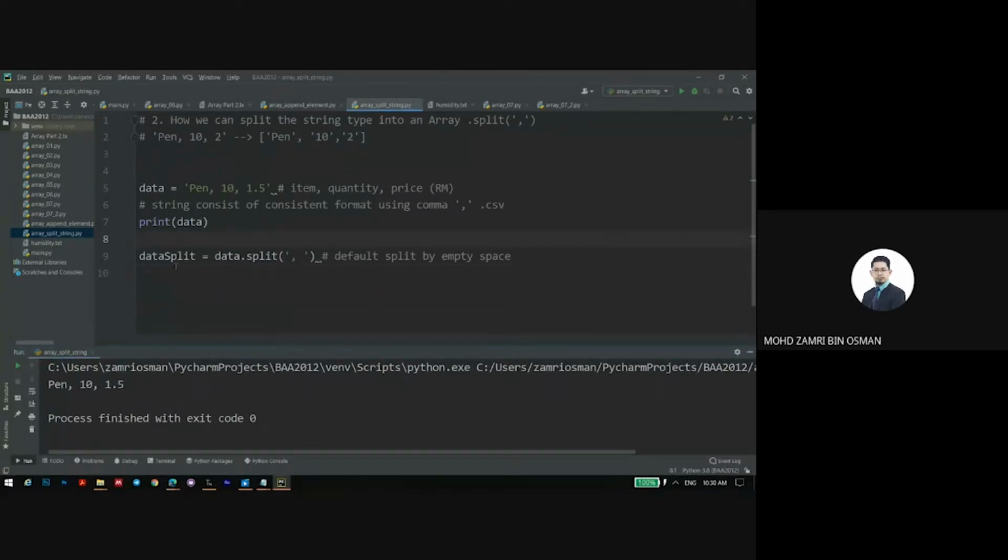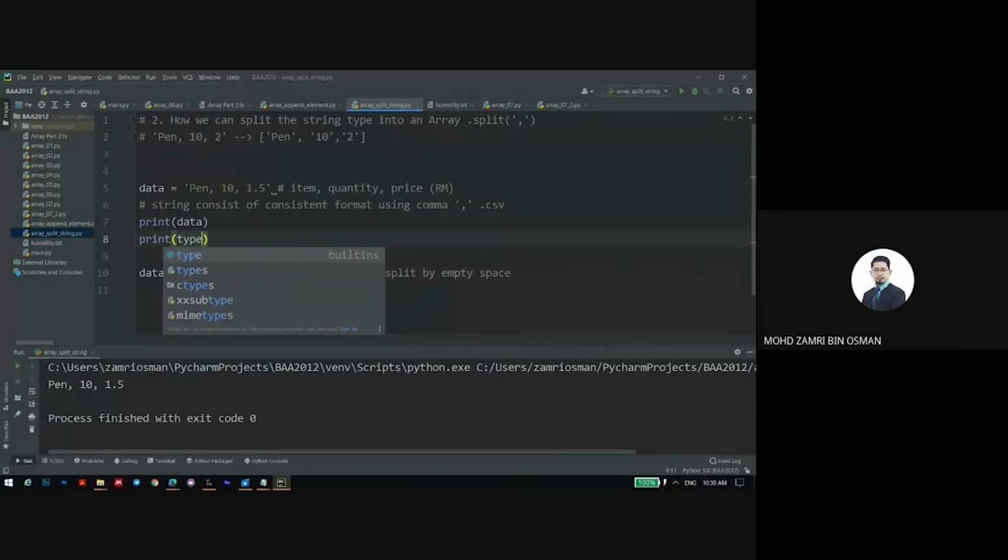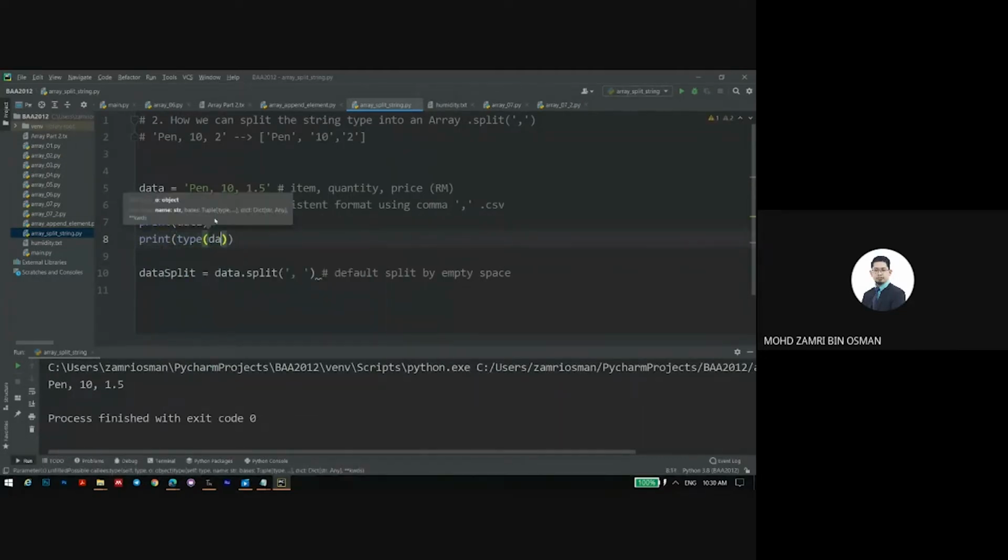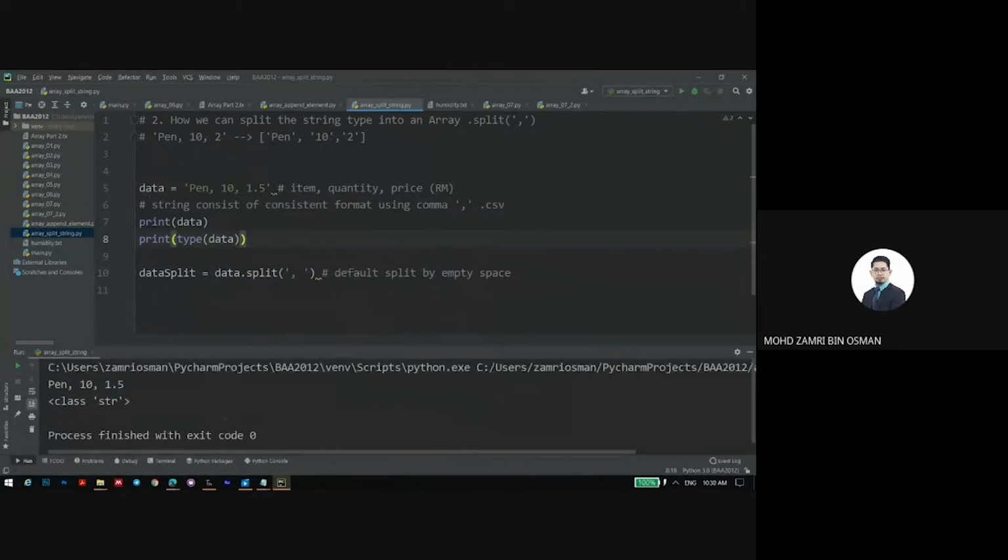If you remember, this is represented as type string. If you're not sure about the data type, when you print you can type type and the name of the variable. You can see that in the command prompt here. So this pen comma 10 comma 1.5 belongs to one string. It belongs to one string.